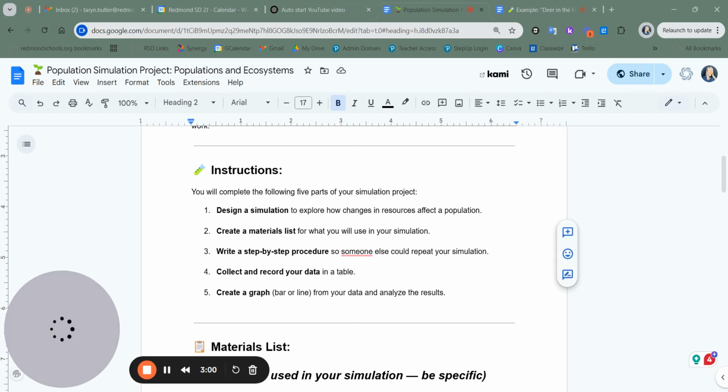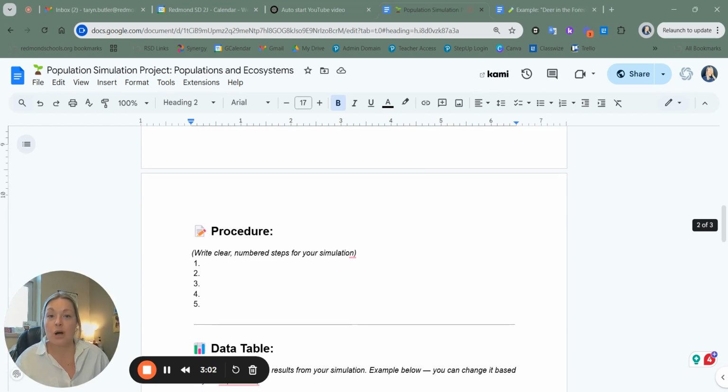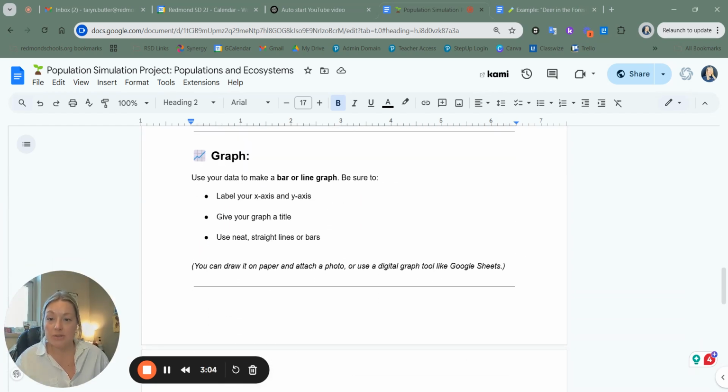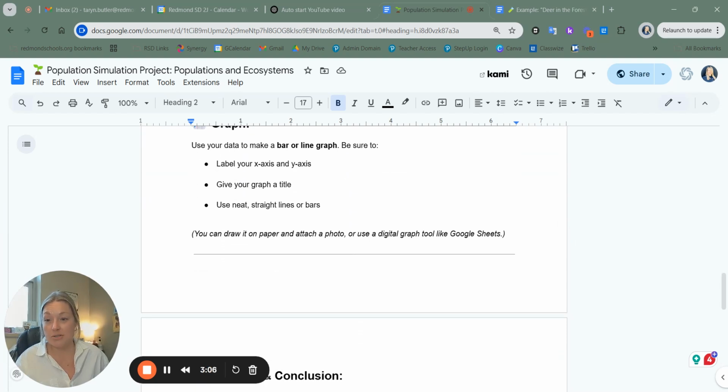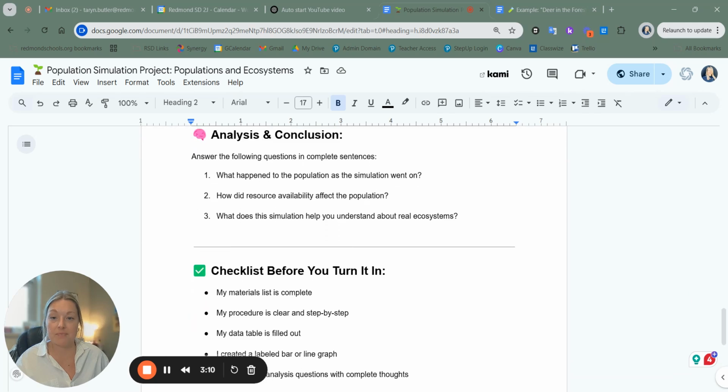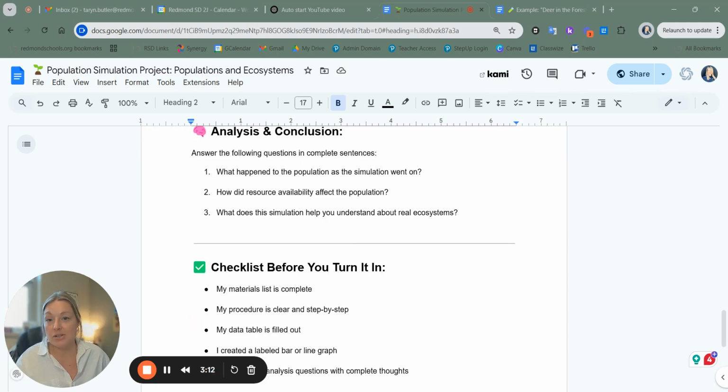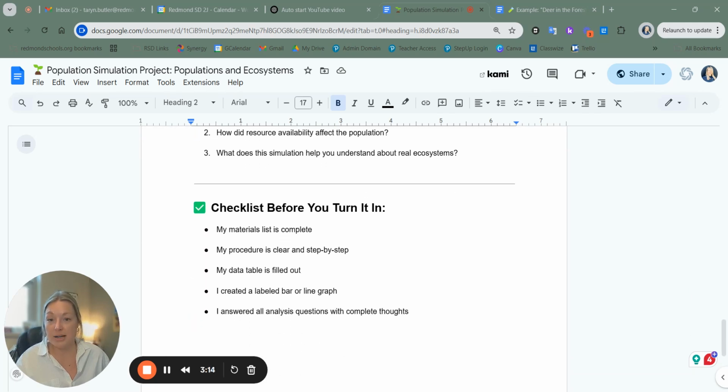This is the template that you're going to use. So everything should be laid out for you. You'll have to do the graph yourself. If you need help with that, just book a virtual appointment. There are questions so you can analyze and conclude your data, and then checklists to make sure you have everything you need for what I'm expected. Alrighty, if you have any questions, just let me know.